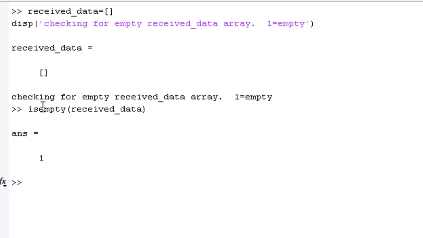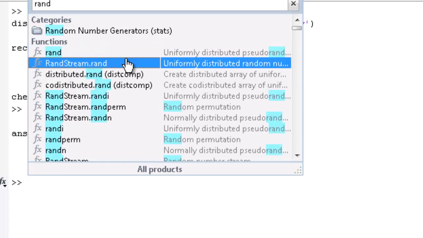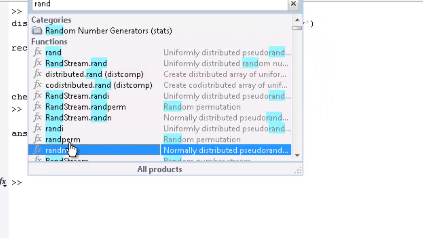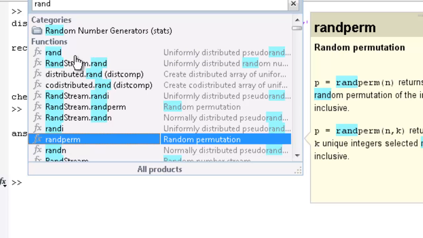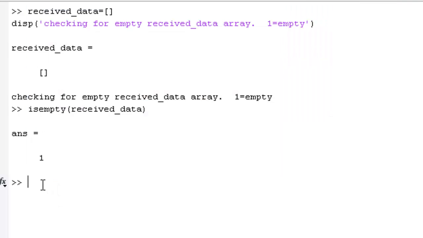The next thing we want to do is append the received data to itself, and then add on to it 6 random numbers uniformly distributed between 0 and 1. There are a couple of things for rand. We've already used randn and randperm. So this rand is actually the distribution between 0 and 1. So we'll use rand itself.